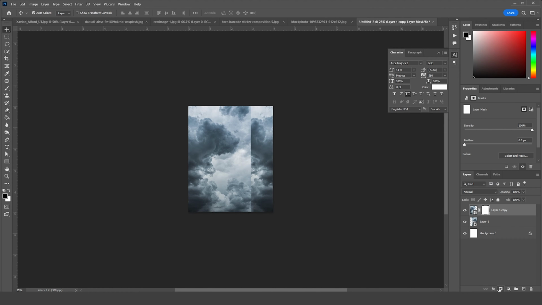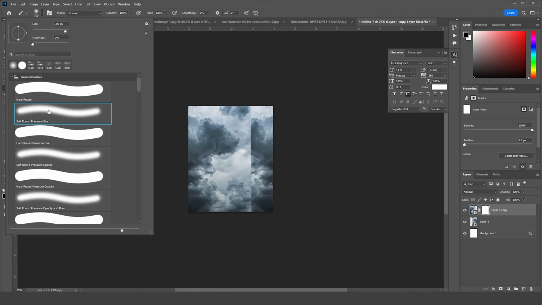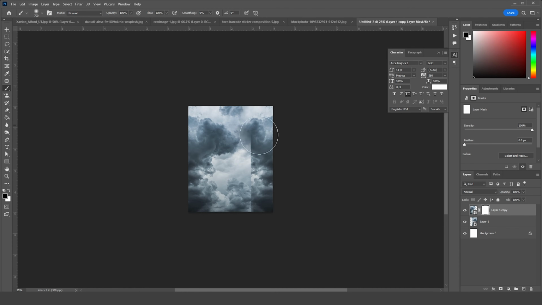Alright, let's create a layer mask. Go to brush and make sure the color is black, and let's go for a soft round brush and let's erase these hard edges right around here.